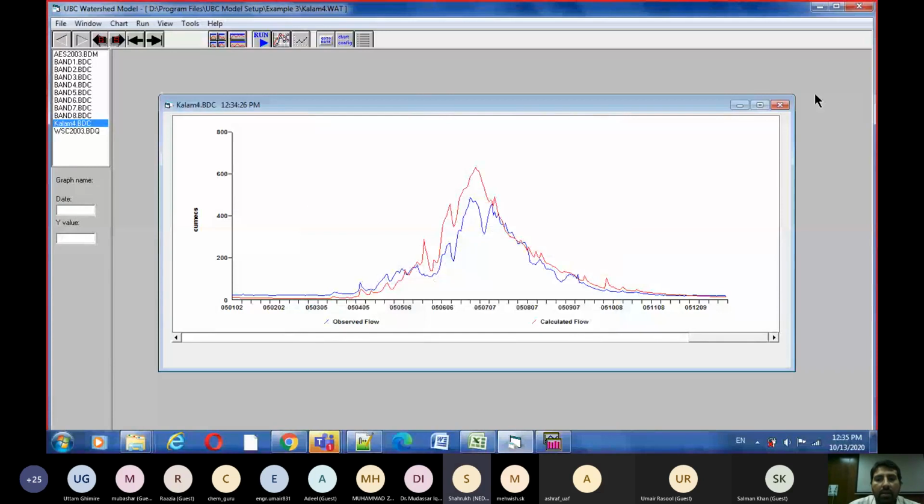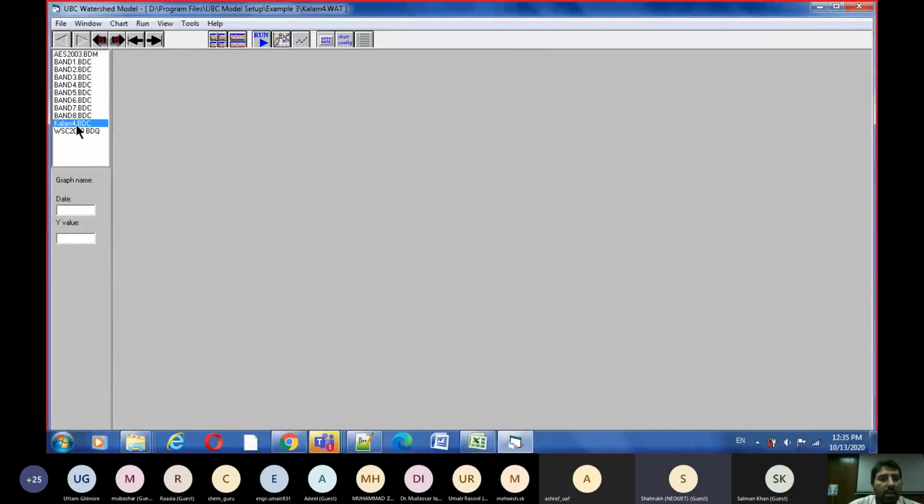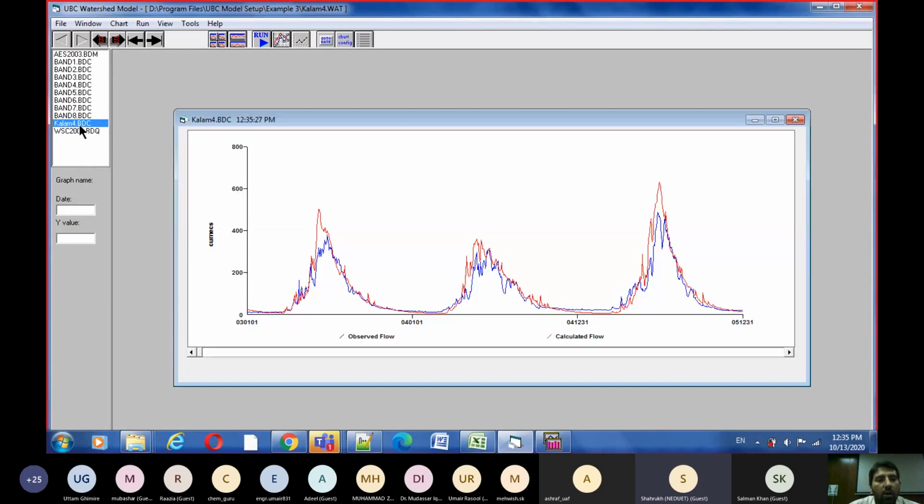Can you please repeat the steps? How to run these? Okay. In the end, we will repeat. Firstly, we need to complete this practice session. Then we will repeat if somebody asks about any step.